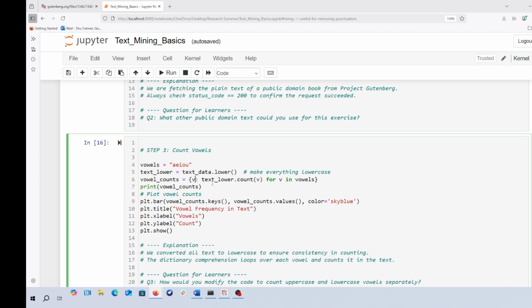So we are going to do v, passing in text.lower().count(v) for v in vowels. This for loop enables us to loop through the vowels. It will start with A, give it a total count, go to E, give it a total count, go to I, and so on. Then when we do that, we can print the number of times each of these vowels occurs in that text, as well as plot it.